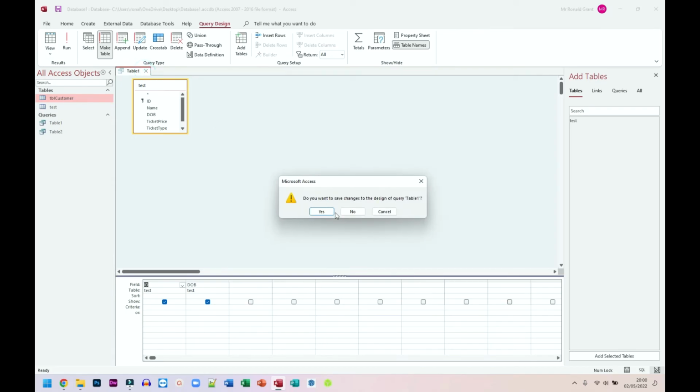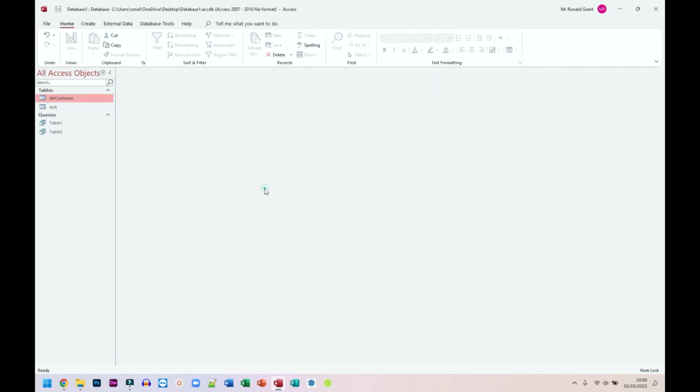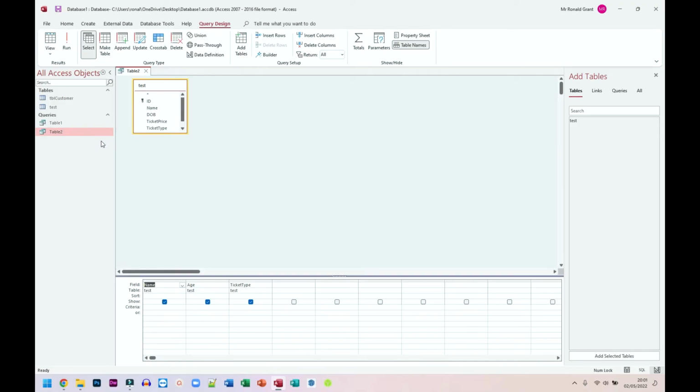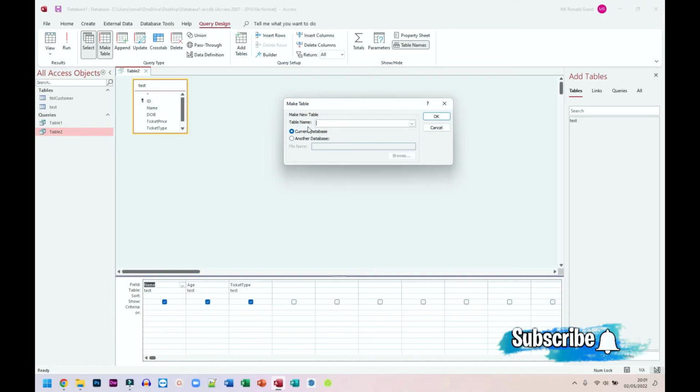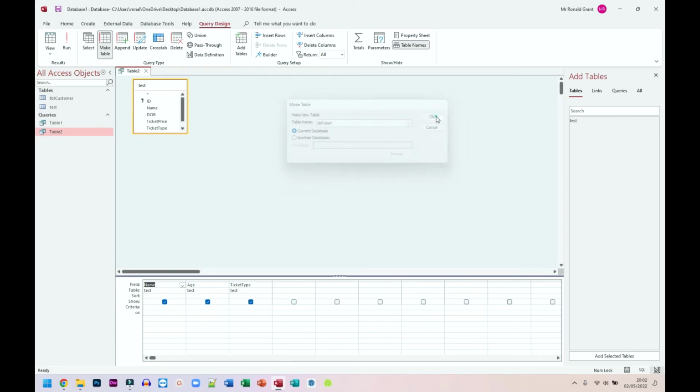I'm going to do that one more time for the other one. I used table 1 before, so now I'm going to use table 2. I'm going to right click, go to design view. I am going to click make table. This comes up. Let's call this one TBL ticket. I mean, it's not the right thing, but we're just randomly doing stuff so I can show you how this works. I'm going to click OK. We're not finished again. Remember, we have to click run for this change to be committed, for this change to actually go ahead and happen.